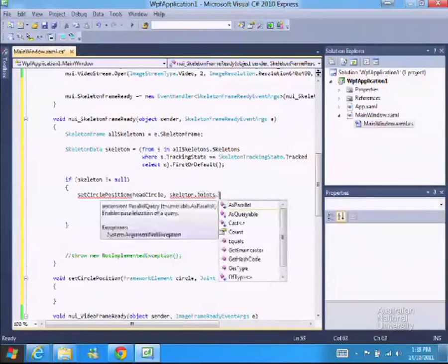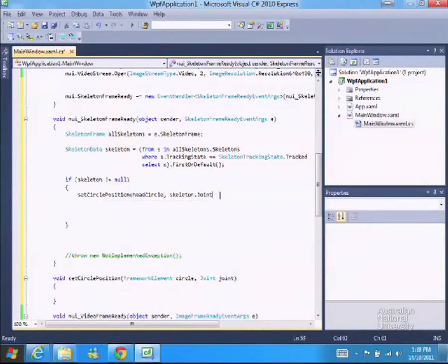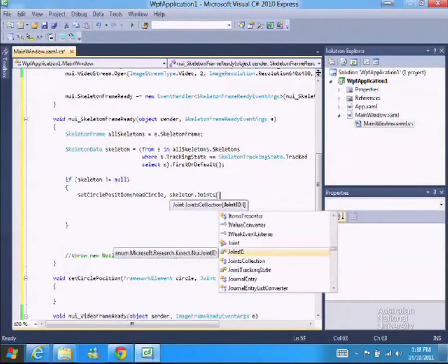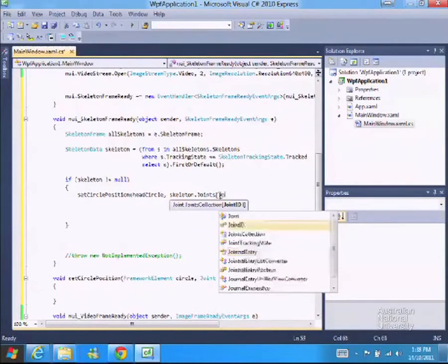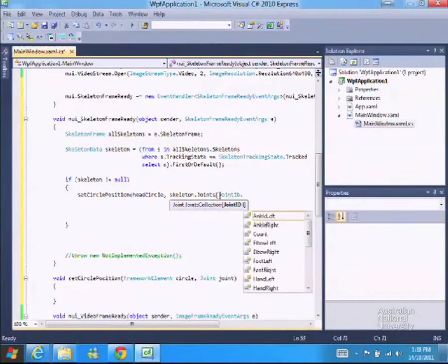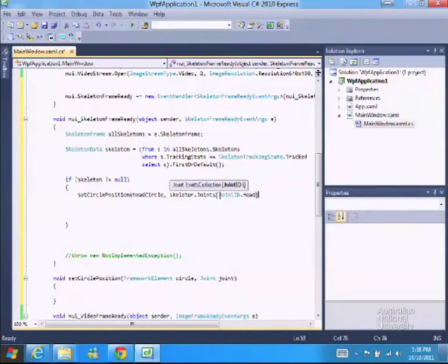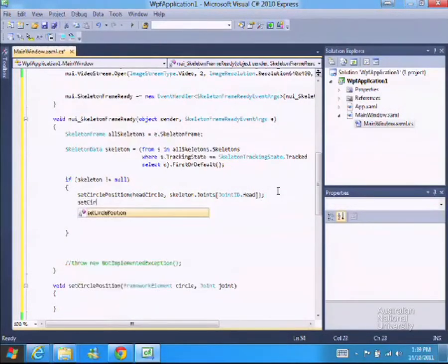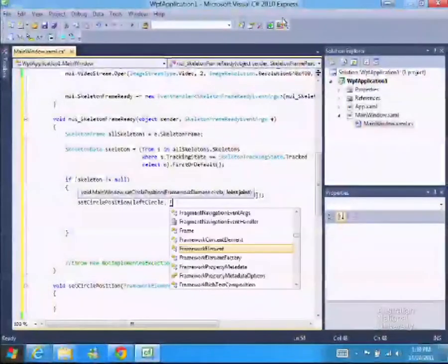Now we look through the skeleton, we get its joints, but we want to look by its joint ID. Joints is actually an array of joints, but each joint has a position and a whole bunch of information, like depth and quite a few things. We might come back to that. We just want to pass the right joint. So we want the head, so we go JointID.Head. This is that first one. We want to call it again. We want to move the left hand, the left circle. Same thing again.